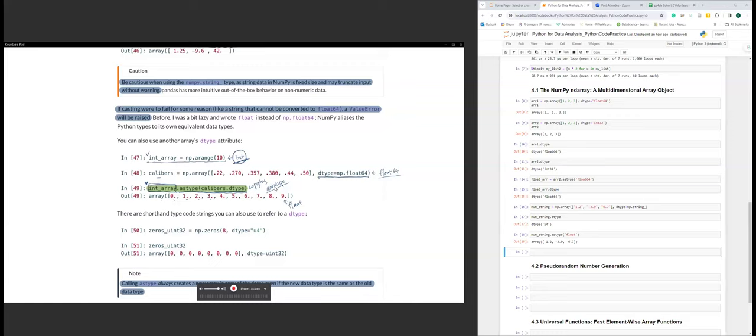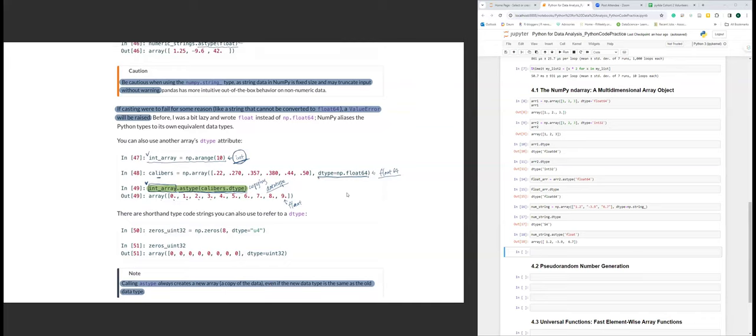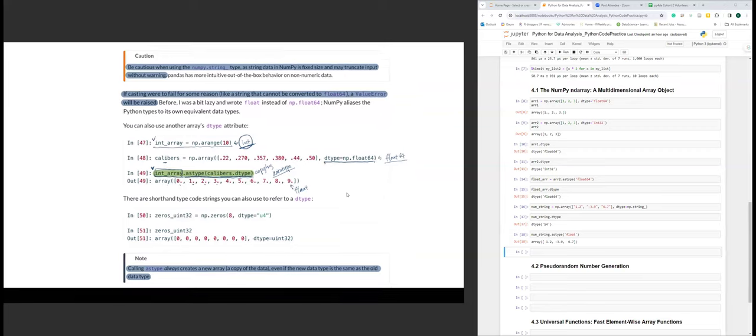Okay. That's how I would describe the format painter. It is like copying the data type, adapting the data type when we try to show the int array. Okay. Yeah. So that's the kind of thing.